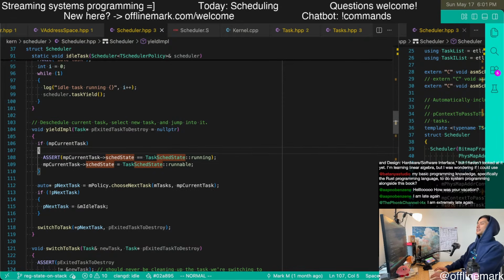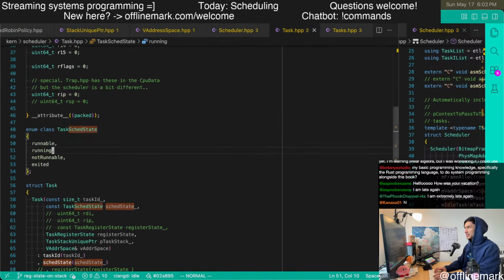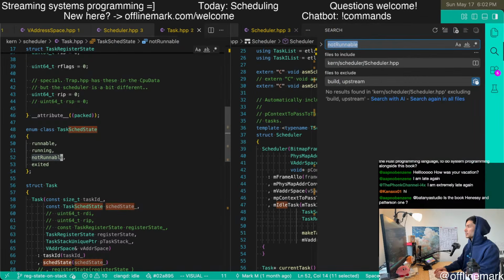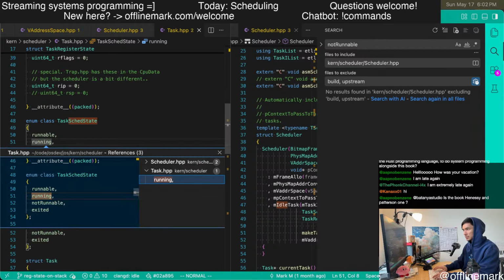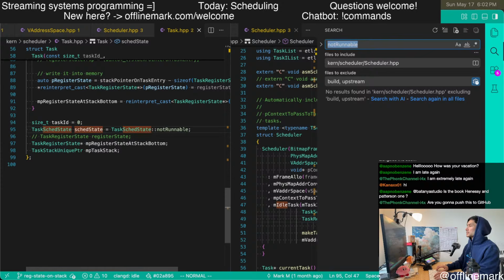Let's take a look. So the idea is, what if we could sort of more precisely express what state is relevant when? Runnable, not runnable. Currently, we're using runnable, running. Not runnable is used, I see.